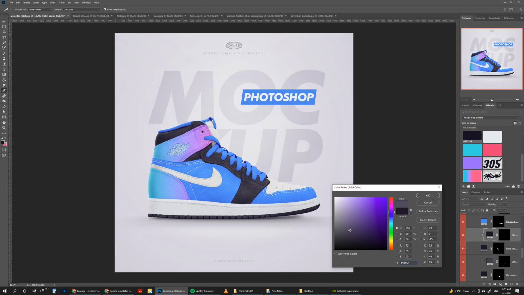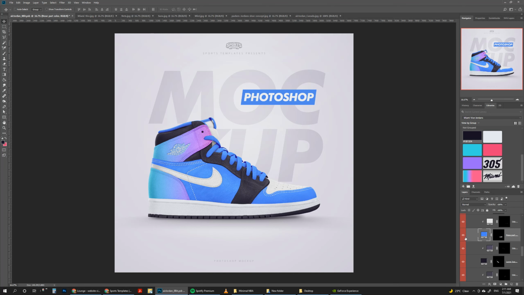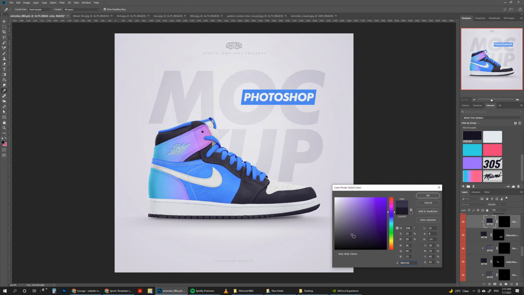until we see a difference on the design. And then we can pick this side as well, make it dark as well. Same thing for the stitching, and then make it lighter.